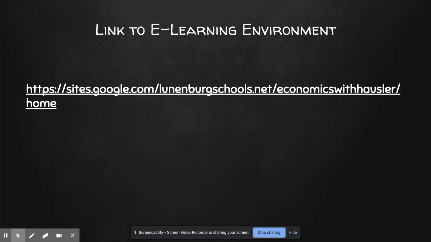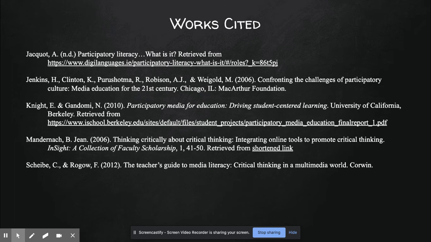I've also linked to the e-learning environment, and before we get into it, these are my sources. These are just some of the sources that I use in my actual unit, but that also helped me in terms of shaping and thinking about my e-learning environment.